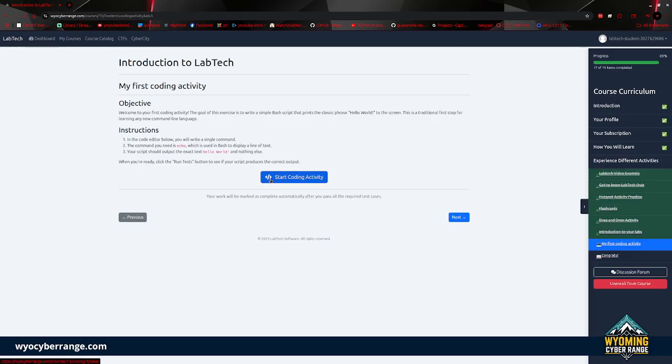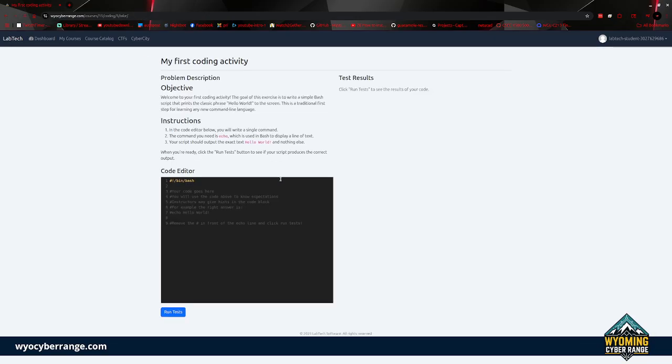Not all courses will have coding in it, but if it does, it will look something like this. It will give you an objective and some instructions. And so our instructions here is the command we need is echo, and we want to print out hello world and nothing else. Well, the nice thing is this is an easy one because we've already given you the answer.